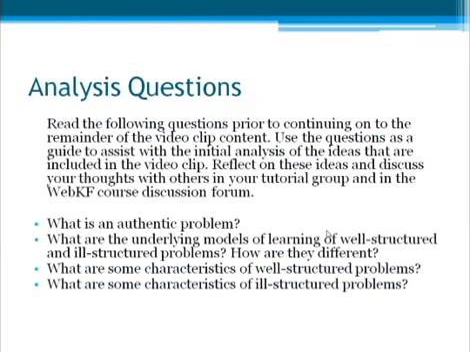Analysis questions. As we get ready to explore this module in depth, I want you to reflect on what you think the term authentic problem could mean. What do you think is the difference between a well-structured problem and an ill-structured problem? When do you think each type would be useful or not? What do you think are some characteristics of well-defined problems? And what do you think are some characteristics of ill-defined ones too?